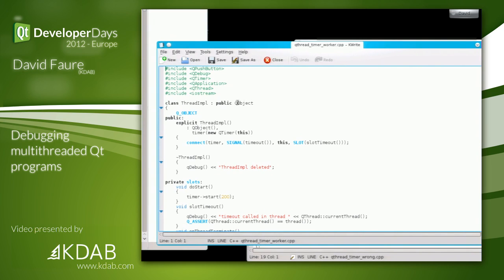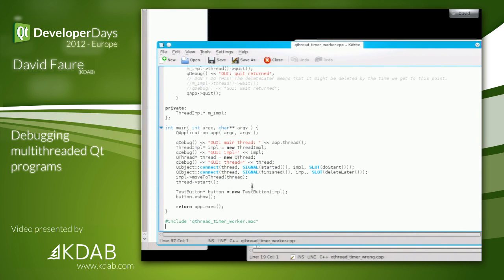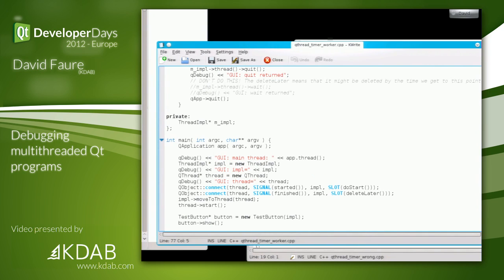We have, again, some implementation that derives from QObject, and the slot will be executed in a secondary thread. The way to make sure of that is here. We create our own object. We also create the QThread, right? We create the two things. And then the important line is here: we are going to move the object to the thread. That's the moveToThread call here.